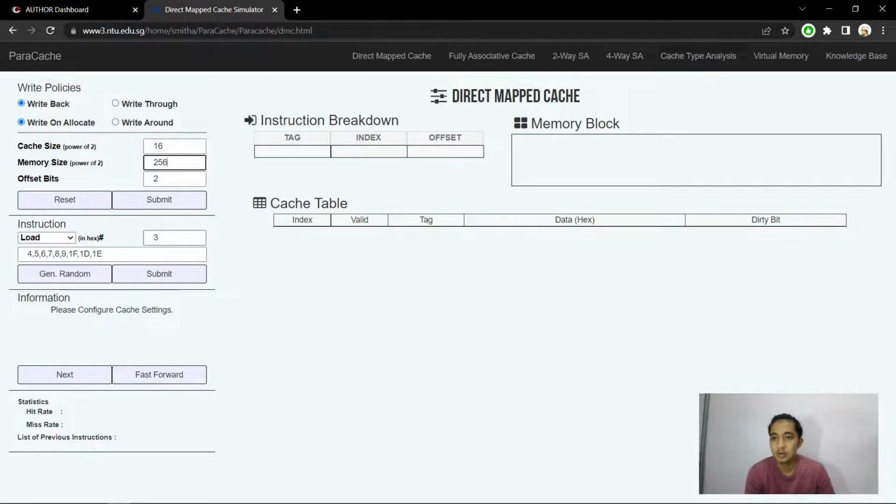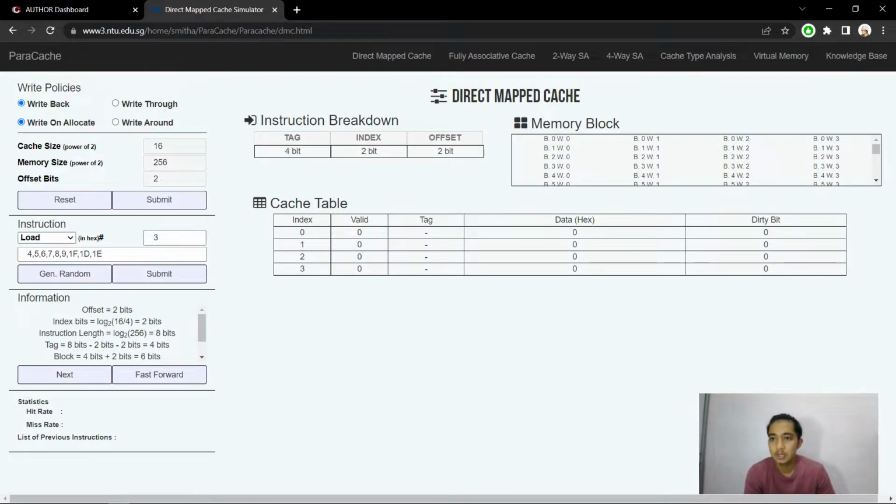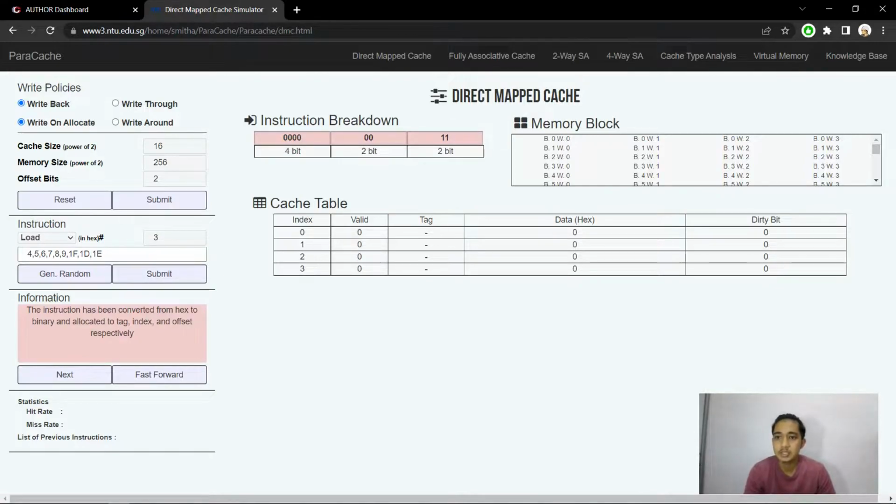The first value is going to be 3. First, we need to submit the write policies. When submitted, we submit the instruction for 3. Then the instruction has been converted from hex to binary. When we click next, the index requested will be searched in cache, as highlighted in yellow.